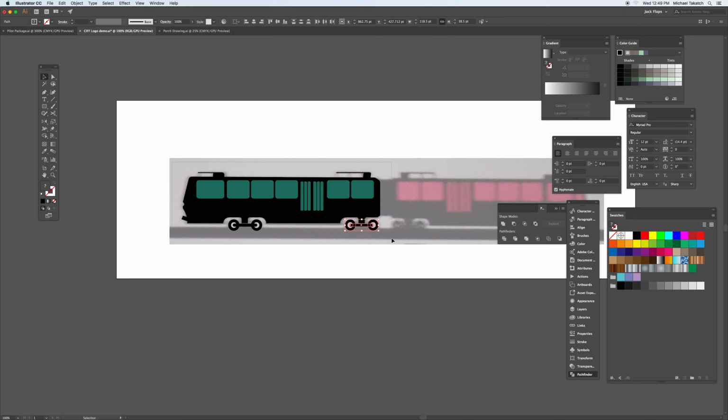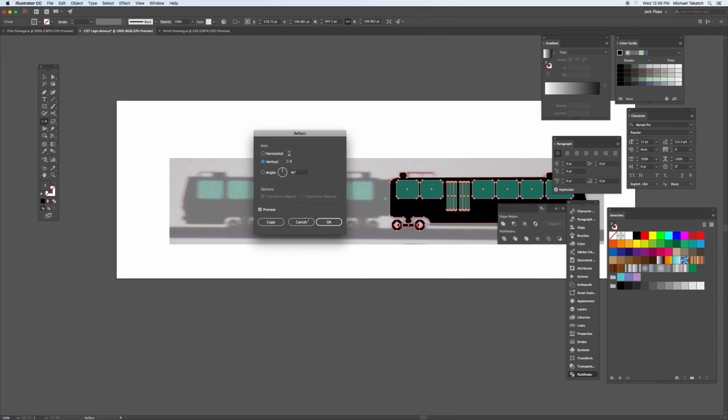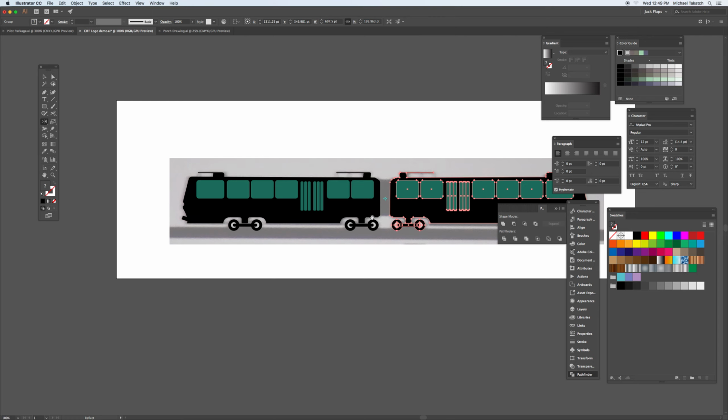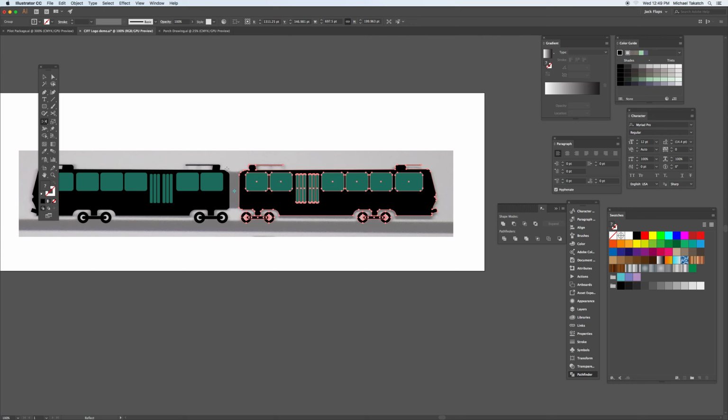So there's the train. I'll just group it together, hit the reflect tool and go right about the midpoint, Option and copy it over, and take the direct selection tool. Had I grouped this, it would have been easier just to select it. And give it a red color. So now it has that connection going there.